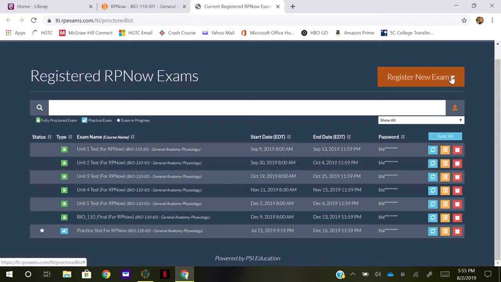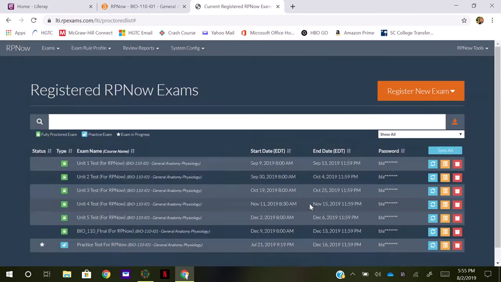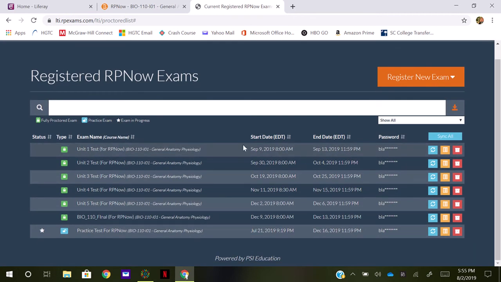Right? The way I did that was Register New Exam. You want to hit Native LMS Exam, and then Proctored, of course, is how the vast majority of ours will be. If you're doing a practice exam that doesn't need to be proctored, you can hit this one, okay? And I've already imported all of my RPNow tests, so you can see those there. This blue thing here says practice exam, so that one doesn't require a proctor, but the rest of them here with the green lock symbol, those do require a proctor.